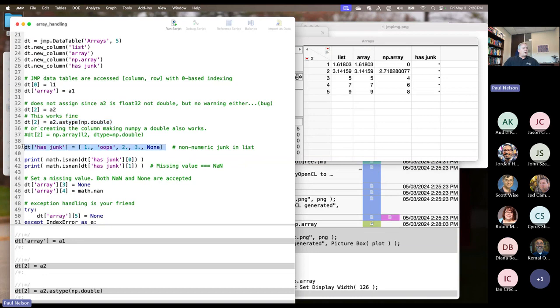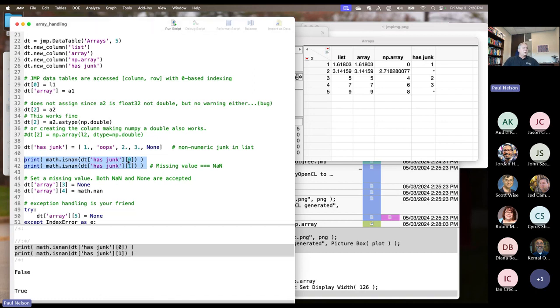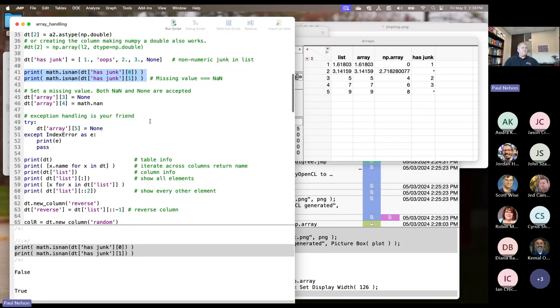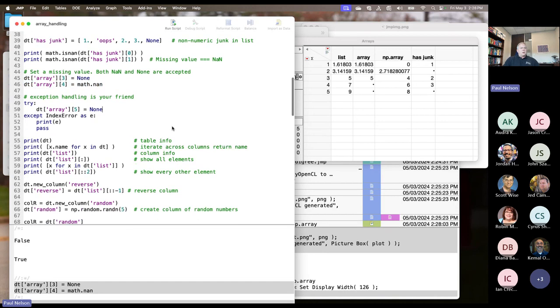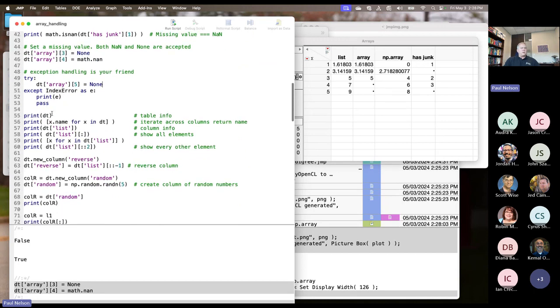And then here, again, we can show the missing value. We can pass None, and this is junk data. We can also test that value for missing, because we can test it the same way. So 0 isn't junk, so it's false, is NaN, but 1 is junk, and so it shows true. We can set missing value by using either None or math NaN, and that just changed those two to NaN.